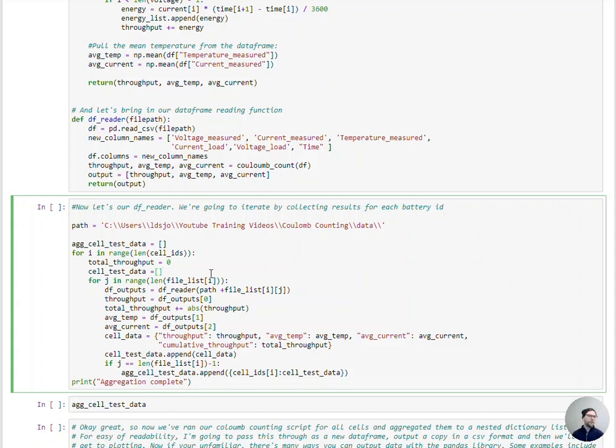We're then also going to do the same process, right? So we're ripping out the temperature, the current, and then we're going to feed that into a dictionary where we have our throughput, our temperature, current, and our cumulative throughput. And then we're going to append that to our list. So we're going to have a list of dictionaries that we can then easily feed into a pandas data frame so that we can look at the aggregation for each cell and look at how much throughput has passed, what the cumulative throughput is, and then what the average temperature and current is for each of those different test conditions.